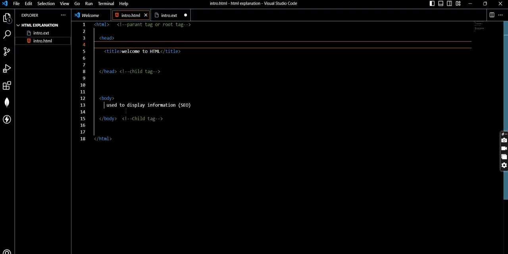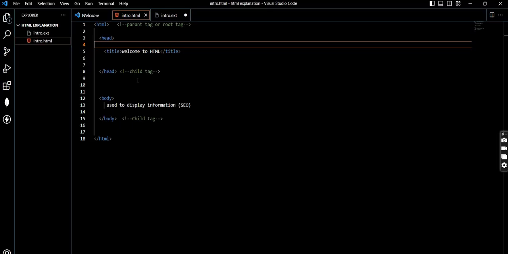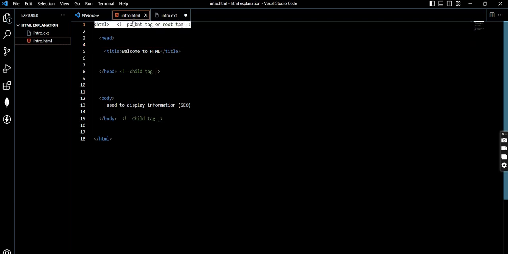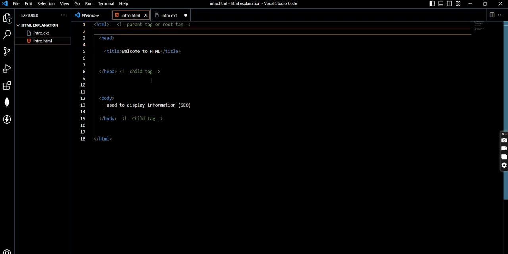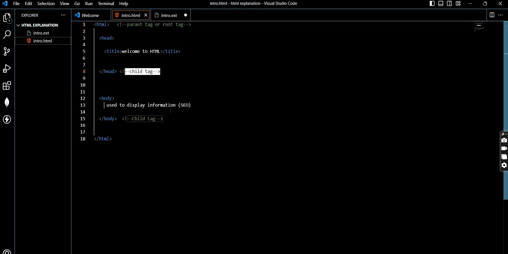And in the body, what have we written? Used to display information. What is the main use of this body? It displays the information. We can see it on the browser. Used to display information. Yes or no? Now we can see here, we wrote HTML as the parent tag, yes or no? And the head tag as a child tag and the body tag as a child tag.